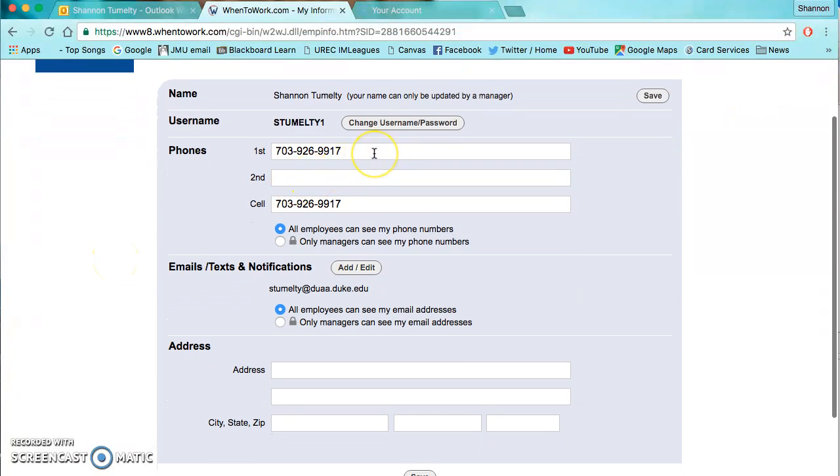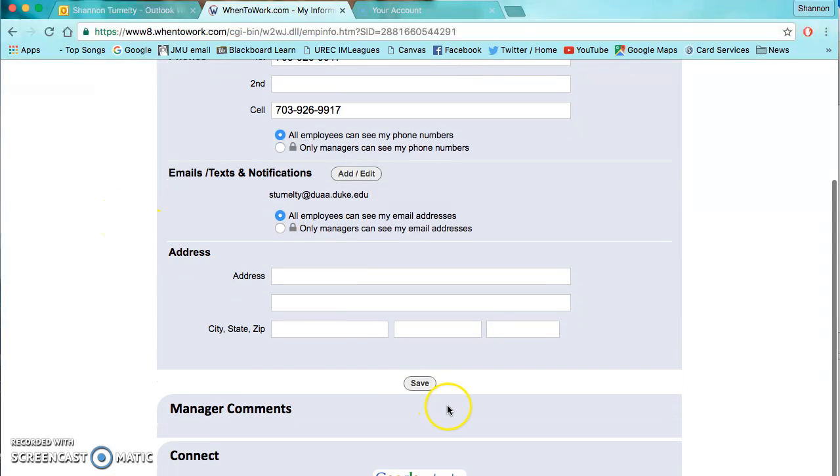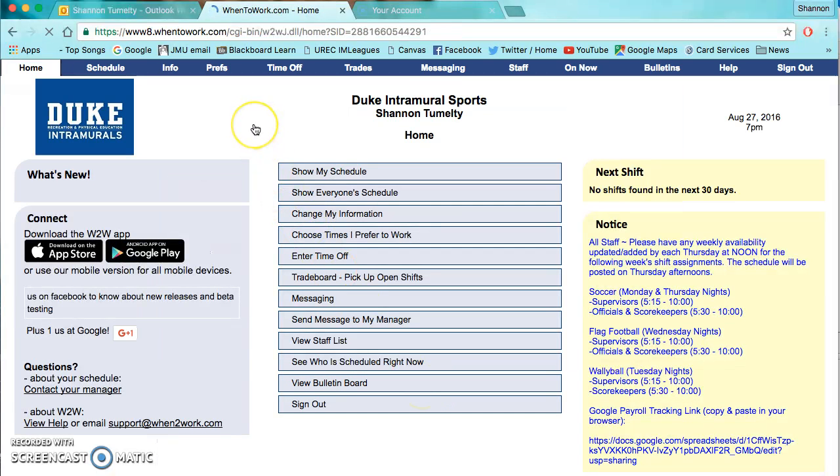Phone numbers are very important. Make sure you have any phone number that you can be reached at listed here, specifically your cell phone number, and make sure that it's clicked that all employees can see your phone number. The next thing is checking to make sure that your email is listed here as well. Like I said before, make sure that all employees can see your email address. And then once you've done that, go ahead and save it, and it'll bring you back to the home page.